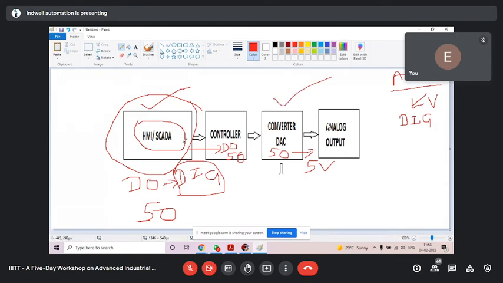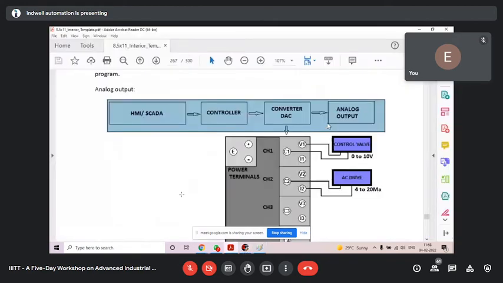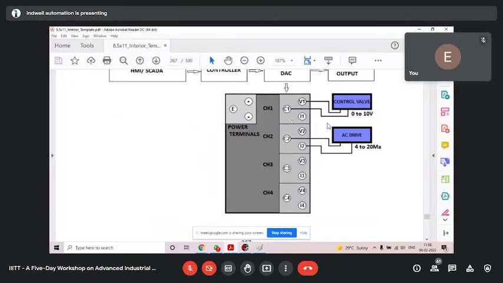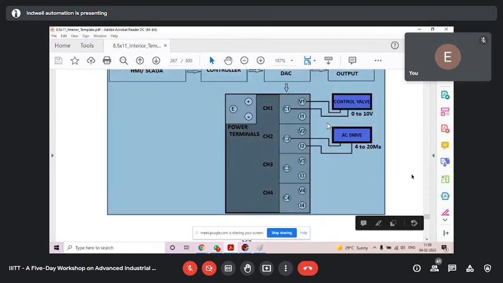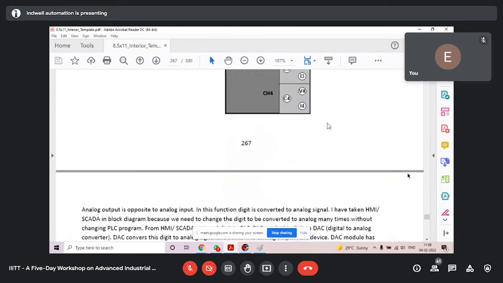So this is your block: HMI SCADA, controller, converter, DAC, and then analog output. Analog output, I told you, can be a vibrator, control valve, AC drive, any analog output. Here again, you have the same channels. Now this is called DAC, we call it DA card, DA module. Like it was 2AD, now it is 2DA, 4DA, 8DA, like that. Fine. So analog input, analog output, we understood.